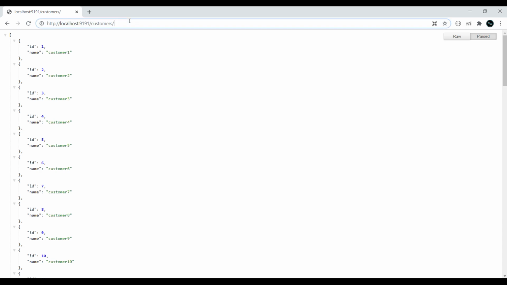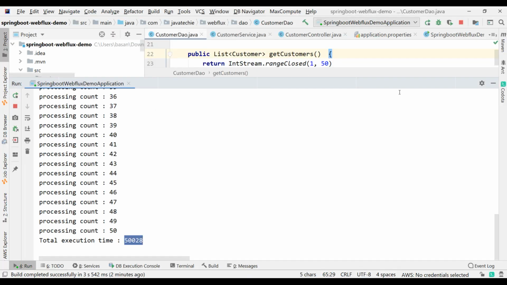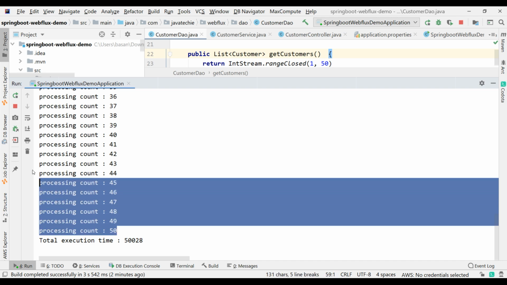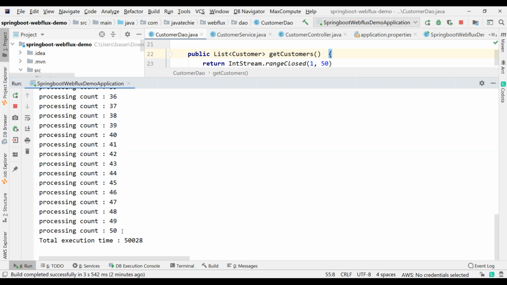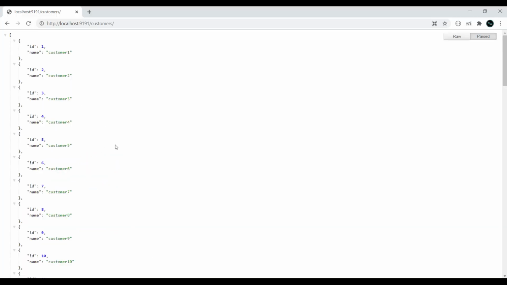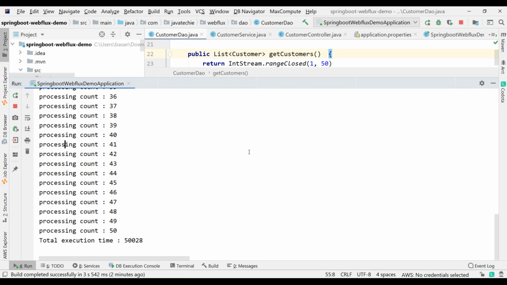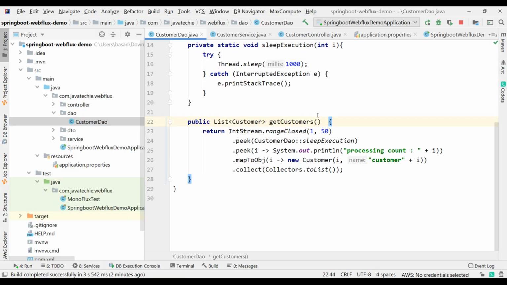Now how can we avoid this using reactive programming? Now let's understand that part of the code. So go to your DAO. So far you understand what is synchronous blocking, I believe, because there is a processing count. Until it processes all the records, we are not getting the response back. Now let's try to understand how we can avoid that using reactive programming. So let me stop this application. Now go to the controller.